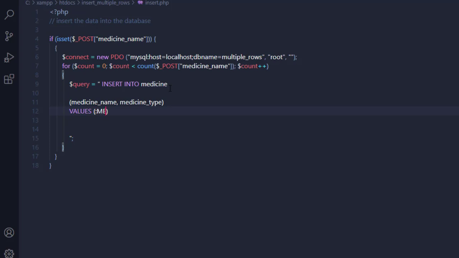colon medicine name, colon medicine name, and comma colon medicine underscore type, no comma at the end. Now let me just remove this excess space here. Now outside that, we want to create a statement here.